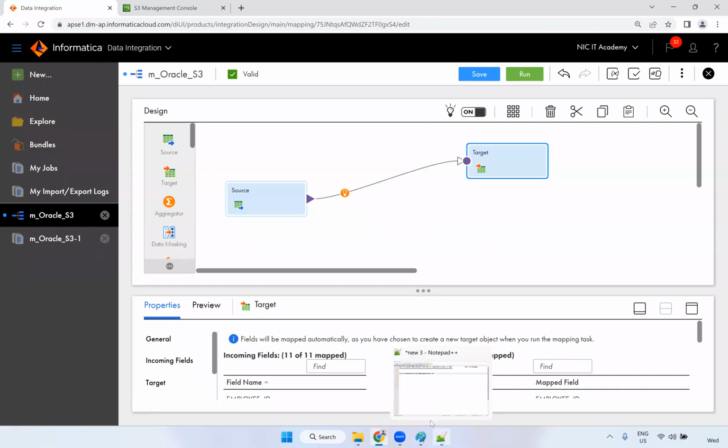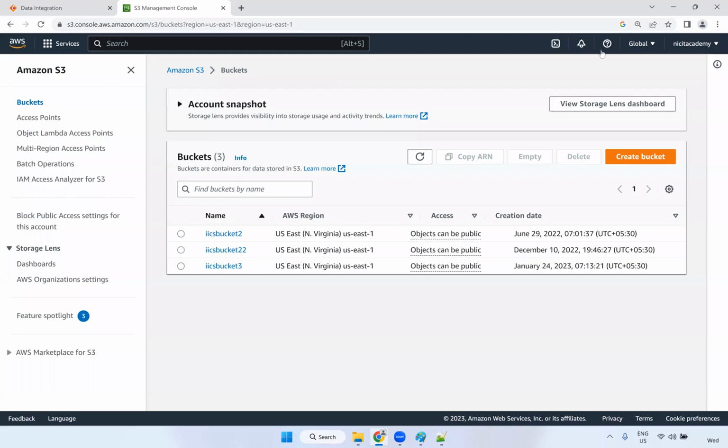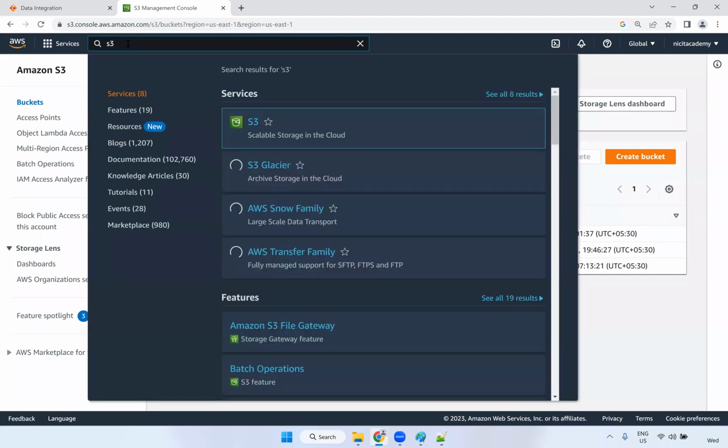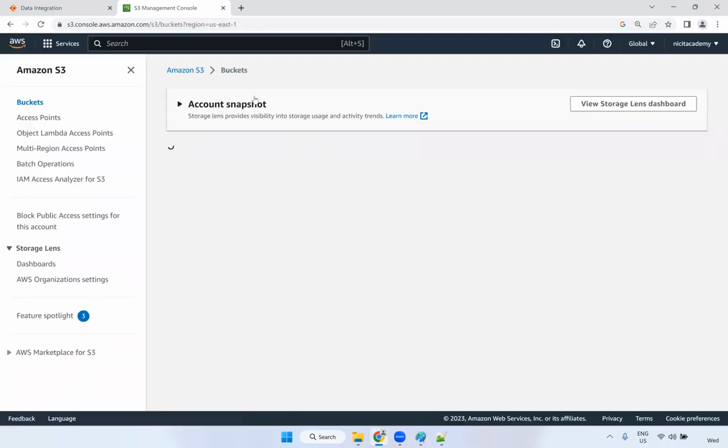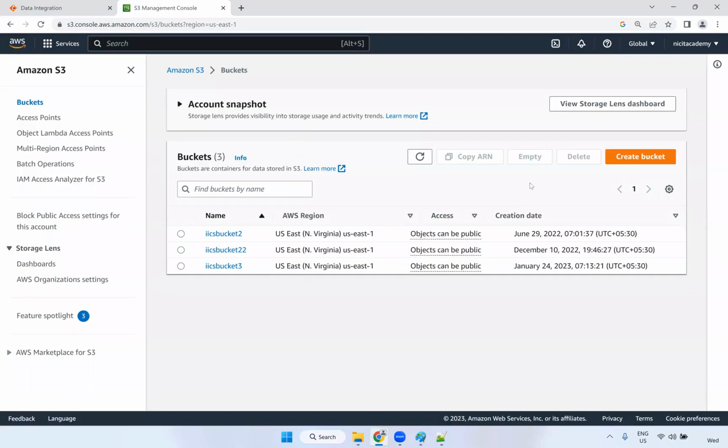See, in order to work with AWS, what are the steps you have to perform? First, go to AWS and create a free tier account, then search services here. First go to S3, and create one bucket, simply one bucket here. That's it. Copy that bucket name.